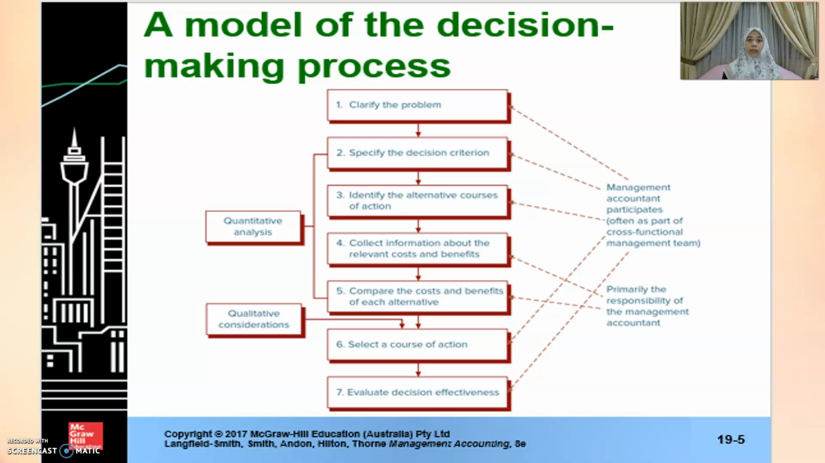This is a model of the decision-making process taken from Langfield-Smith et al. Okay, first, you need to clarify the problem. After that, specify the decision criterion. Next, identify the alternative courses of action. After that, you gather the information about the relevant cost and benefit. Next, you compare the cost and benefit of each of the alternatives that you have. After that, you select the course of action, then evaluate the decision-making effectiveness.